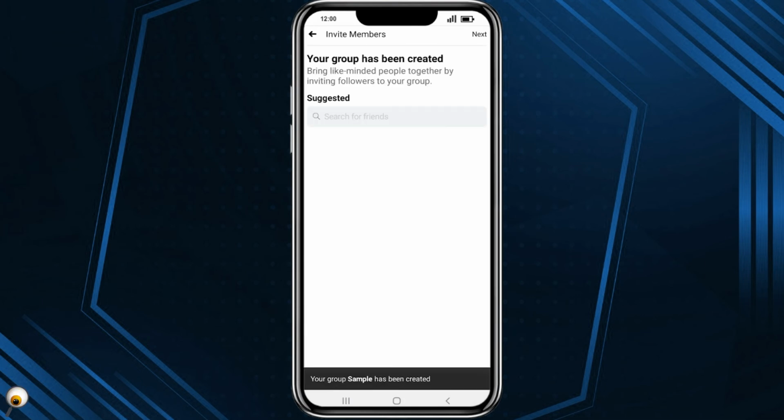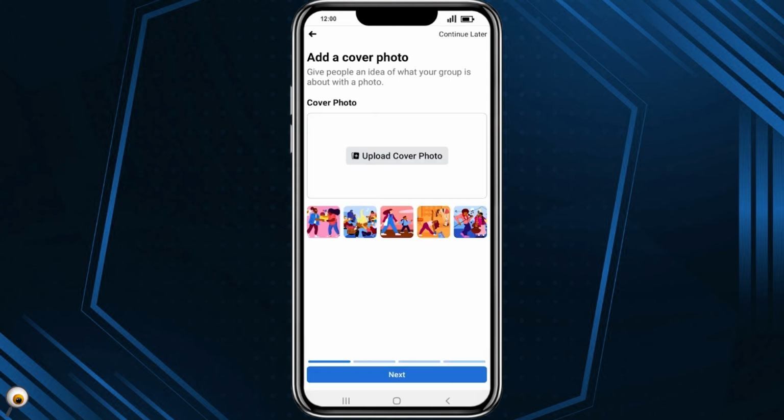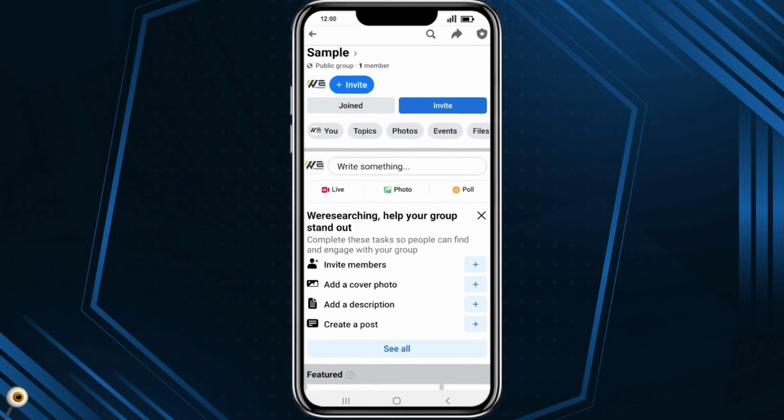You can select the people you want to invite to your group from this list, or you can search and invite the person who is not on the list. Here you can select an informative cover photo related to your group's theme by clicking on the Upload Cover Photo option. Your group is now created. By clicking on the sharing options presented to you here, you can perform actions such as invitation, photo sharing, and post sharing, writing a description.